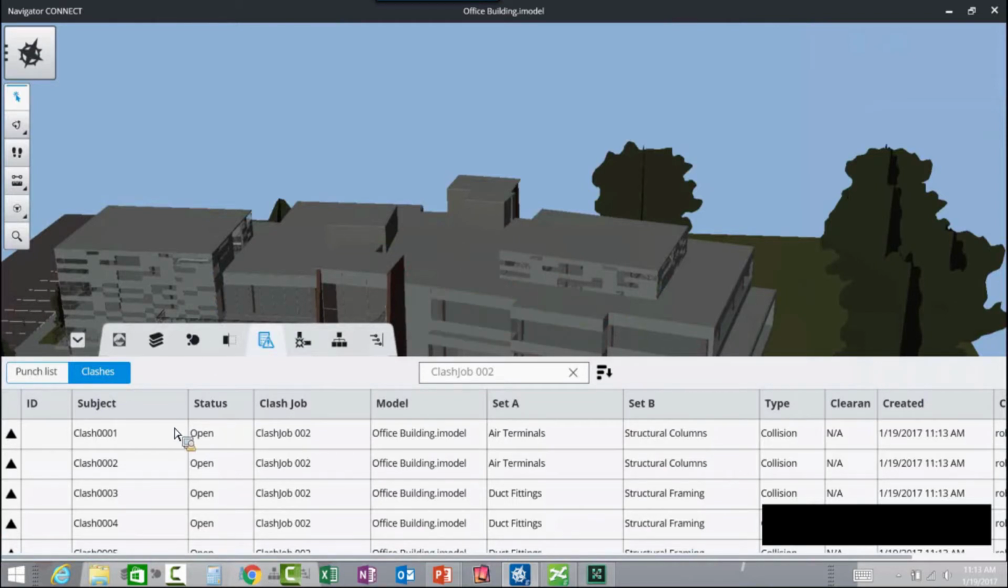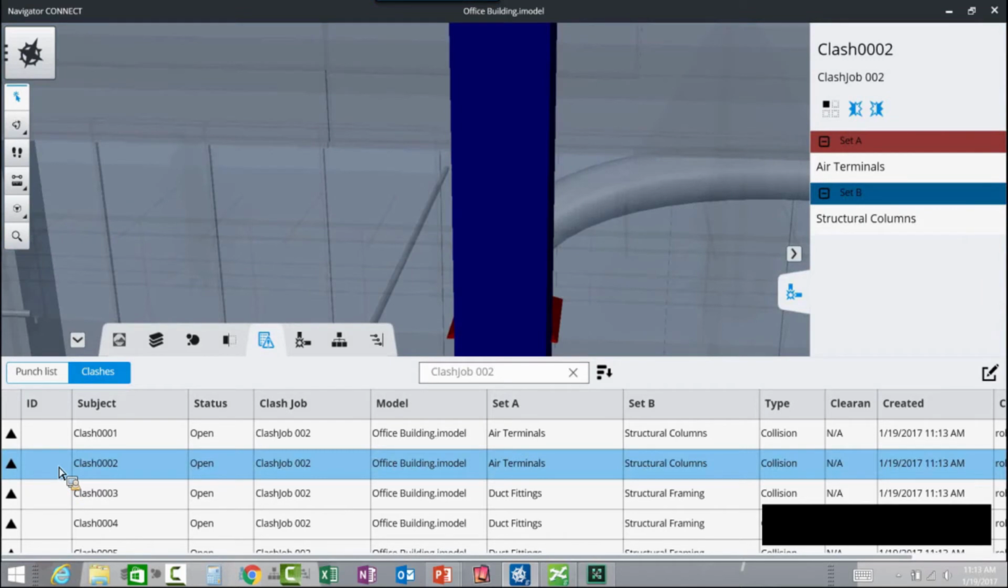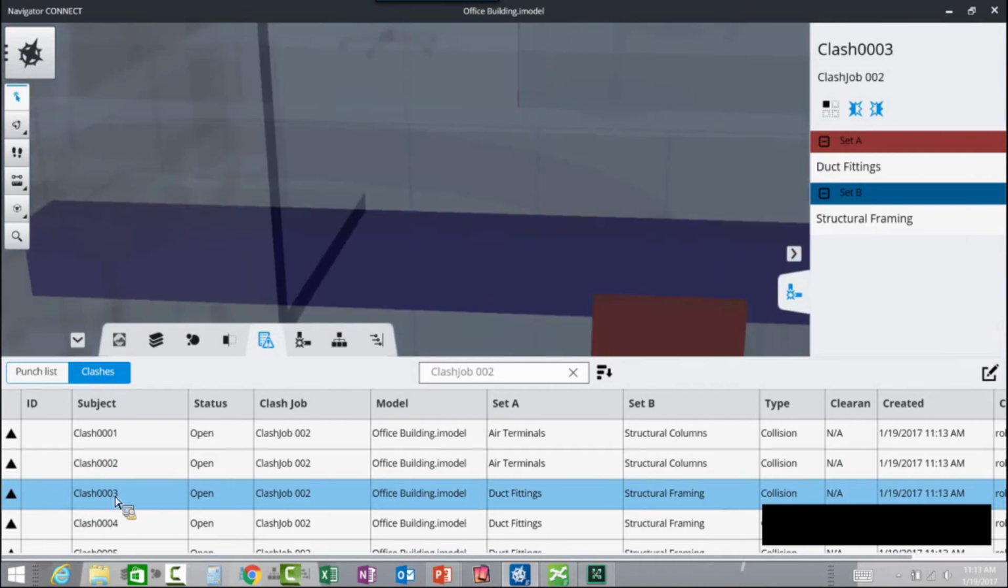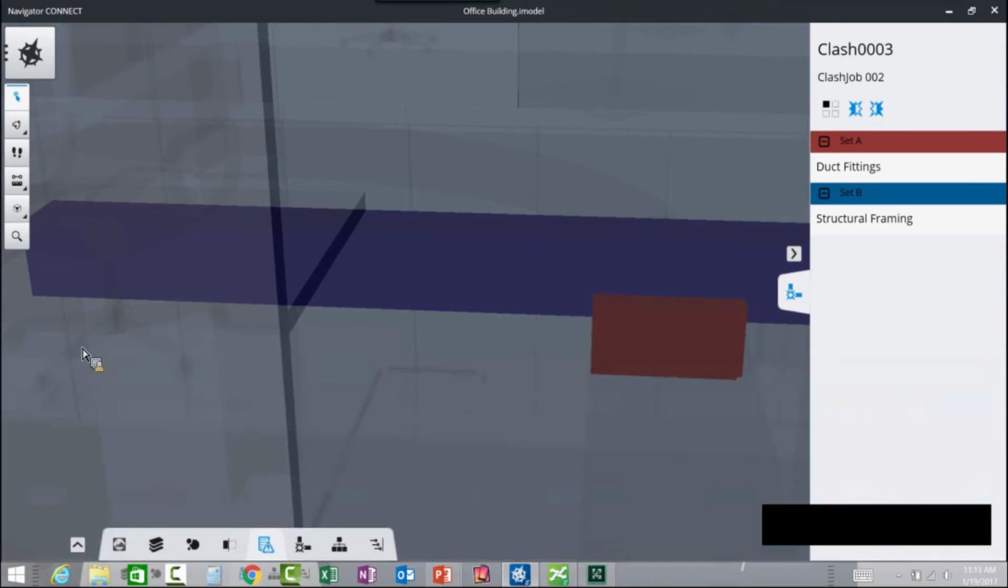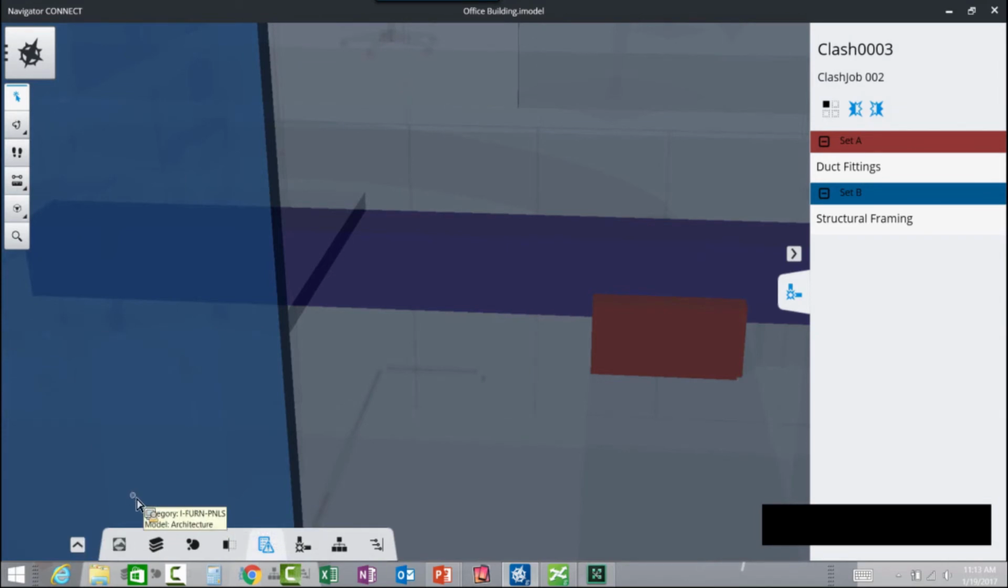And once again, we'll see that we've captured a bunch of clashes. The other thing, and of course, we could then go ahead and apply items to those so they could be resolved. But the other thing I wanted to point out is I'm going to actually create one more clash job. Or actually, I can just use this one.